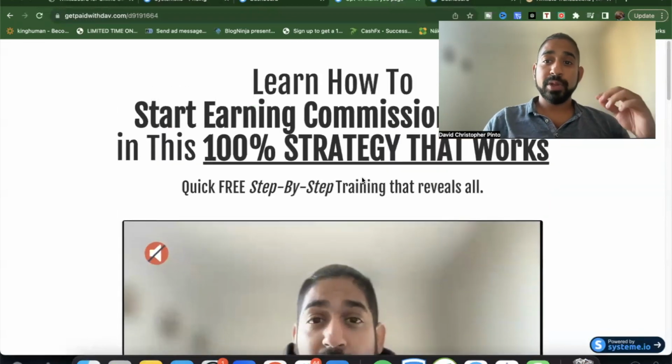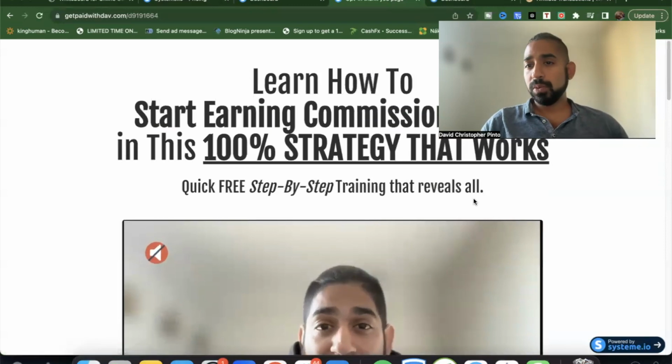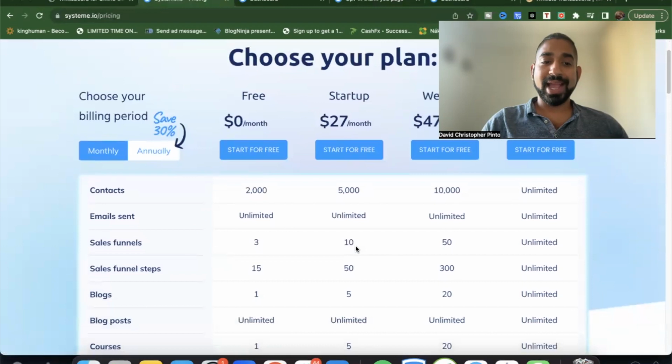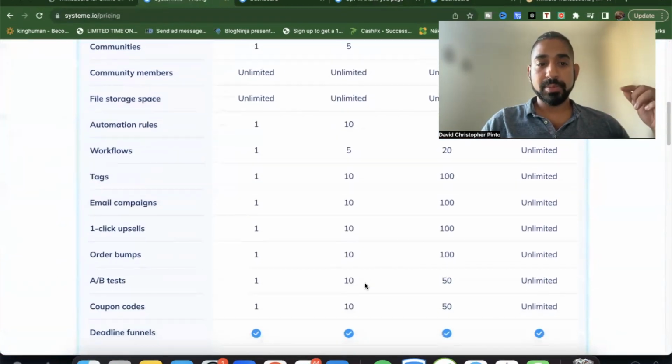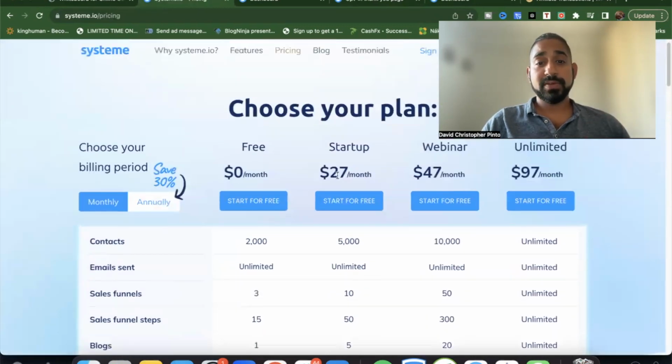The only thing when you get started as a free account is that it shows here "powered by system.io." On one hand, it's good. On the other hand, you will be able to remove that tag, or that logo, when you get the startup plan. When you reach the startup plan, I believe that you can remove it immediately. The startup plan costs $27 per month.